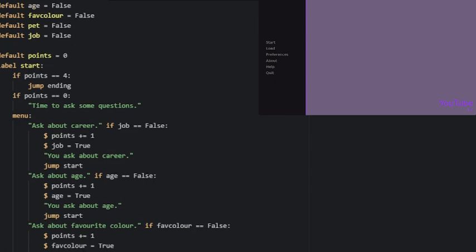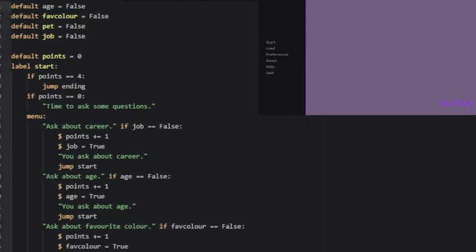So anyways, this is my script. Let me move this over so you guys can see everything on it. I'm going to go through the script as it is. This is just a quick little script.